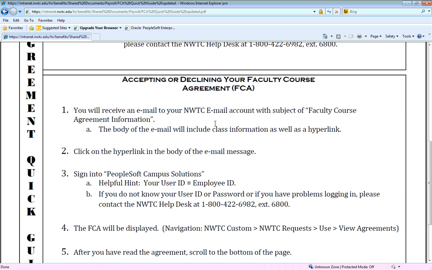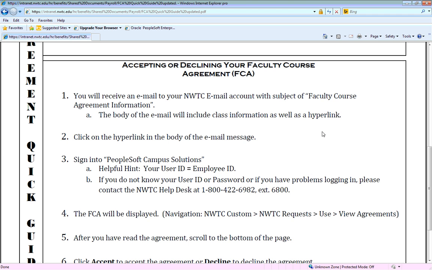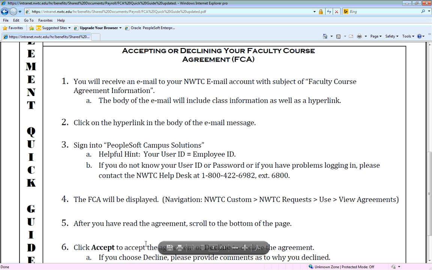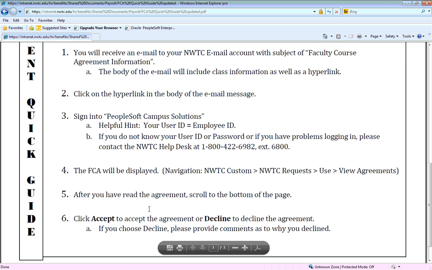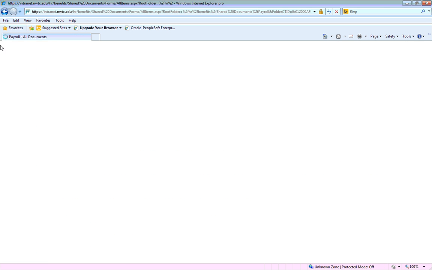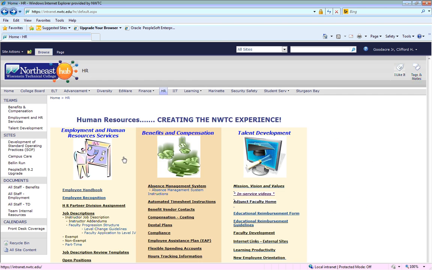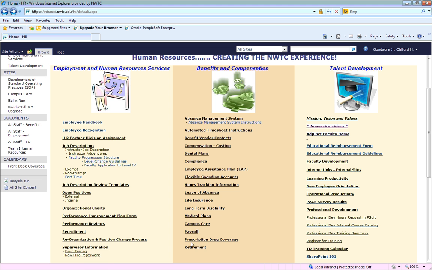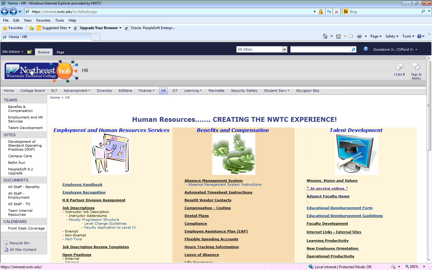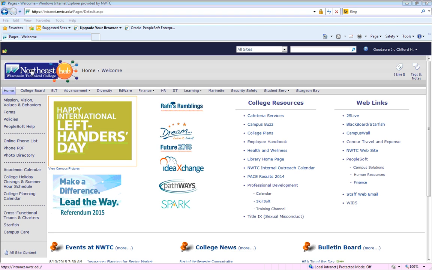An email to your account saying agreement information. The body of the email will have a link. When you click on the link, it'll take you to our campus solution side where you log in and then you can either accept or decline the agreement. So once again, it is this FCA quick guide underneath benefits and compensation, payroll. Give it a look, see if you have any questions about how to accept your faculty course agreements.